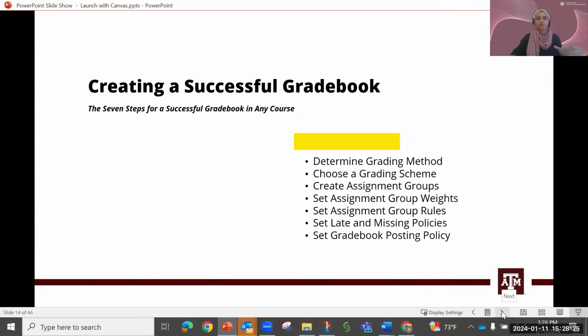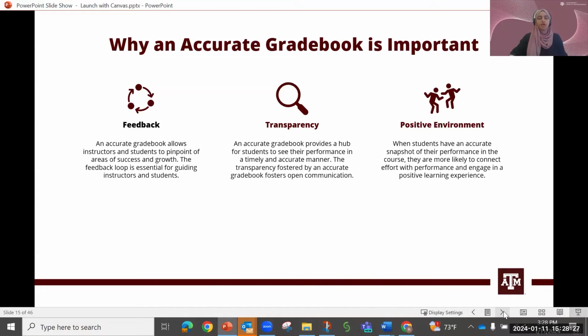When we make sure we have all those seven steps applied to our gradebook, we ensure a successful gradebook throughout the semester. The reason why we do this at the very beginning is to ensure that feedback is accurate. When we offer students consistent feedback at different points of the year versus at the very end, they don't feel surprised, and they know what their progress looks like and don't feel like they were lied to. They can take accountability for it.